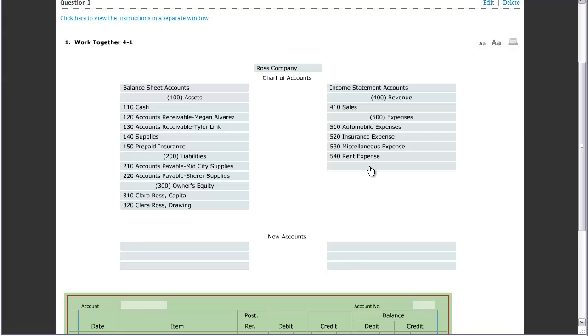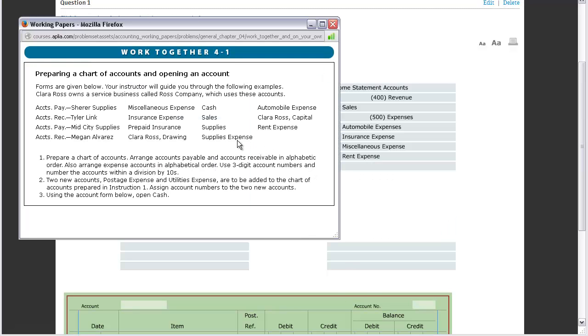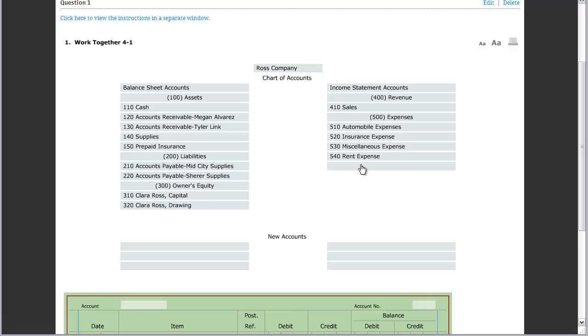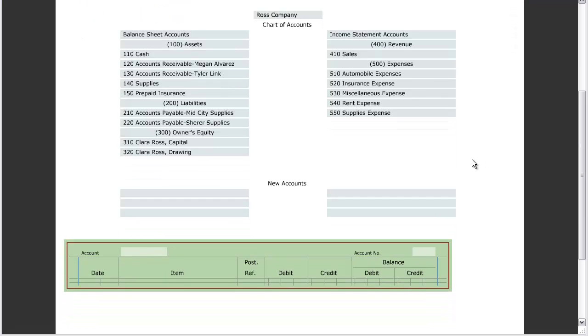Okay, and oh, I forgot one. Looks like, yep, supplies expense is the last one. 550 supplies. So they are all in alphabetical order. They're all in increments of 10, their account numbers, and that is our chart of accounts listed with our file maintenance as far as the numbers go, and alphabetical order. The next section is called new accounts. So what we need to do, as I mentioned before, if we add a new account, we have space to do it in the account numbers.